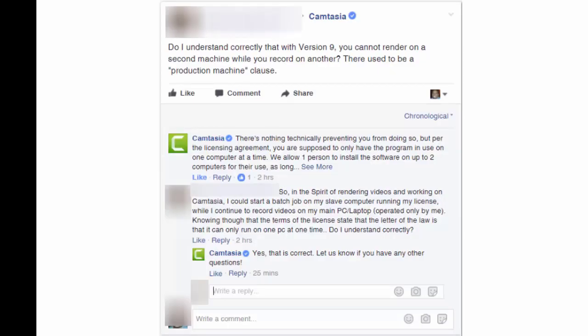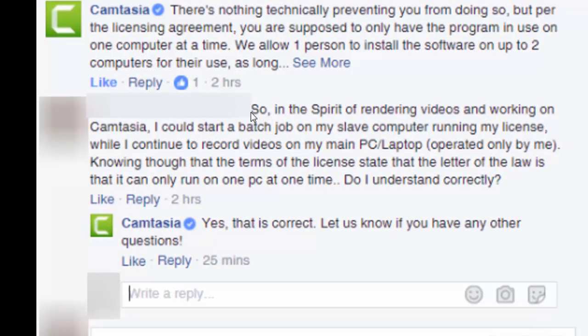Now, in a recent discussion with Camtasia on their social media, it was asked of them whether or not this production machine clause is still valid. And basically, if you look in this area, we verified that you can still use the function of doing production machine and that this is an appropriate use according to Camtasia if you read this. So even though the terms technically would leave out the production machine out of version 9, verifying with Camtasia as of right now, the recording of this video, that this is something that they are perfectly fine with.